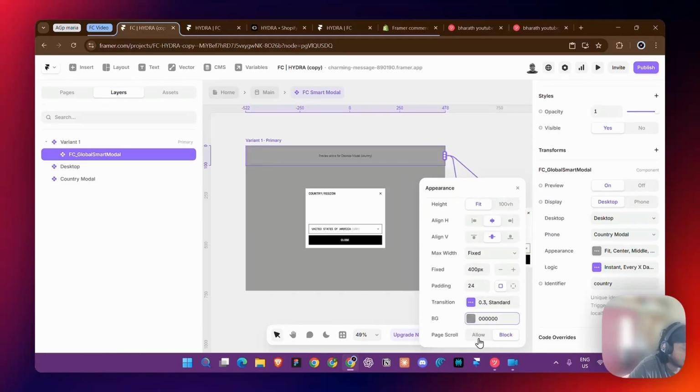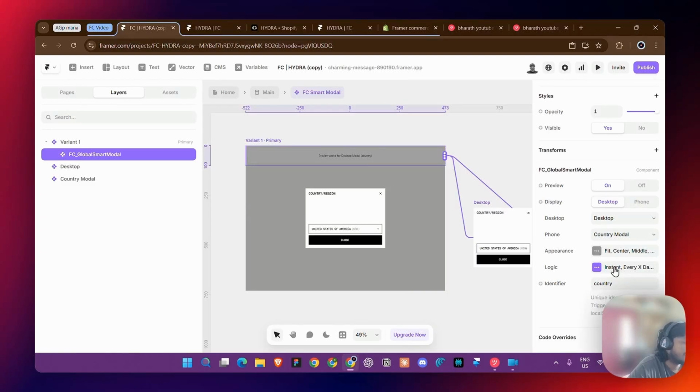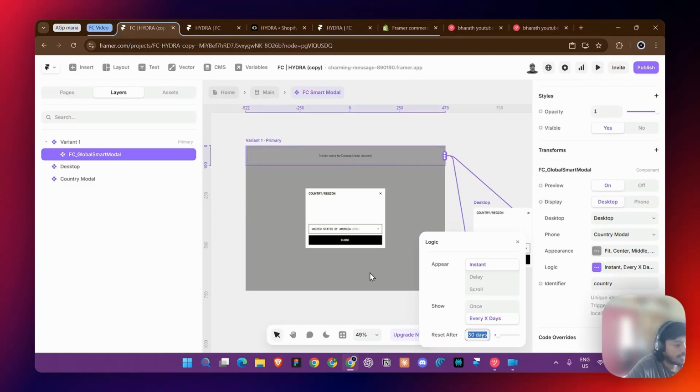Dark. And page scroll block, of course, when the pop-up appears the scroll should be blocked. And let's go to logic. So logic is when this pop-up should appear. It should appear instantly when the user enters, and how often it should reset. Let's say it should reset in one day, so it'll appear if I'm going to this website today, and if I go again to this website tomorrow, it will appear again instantly.